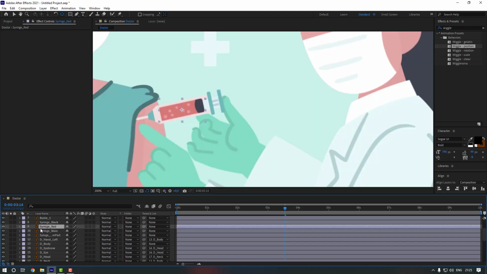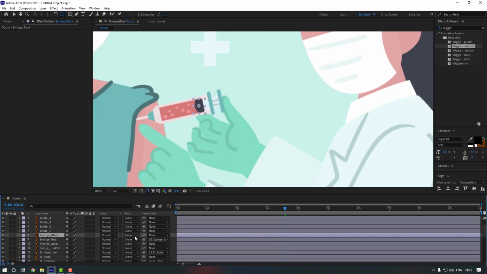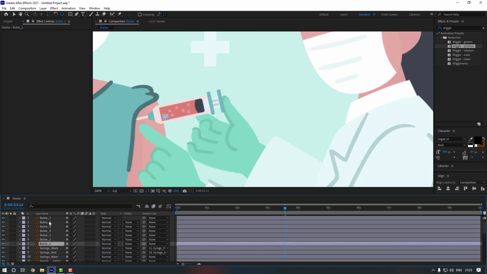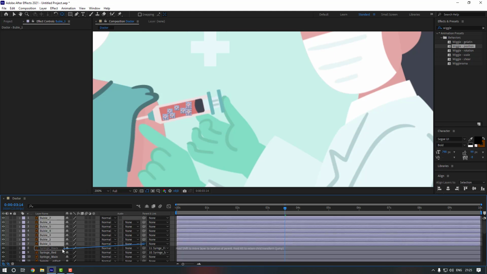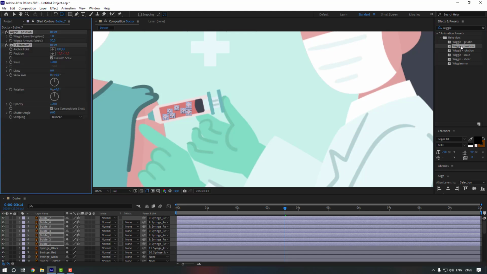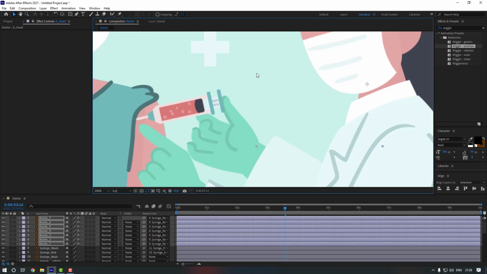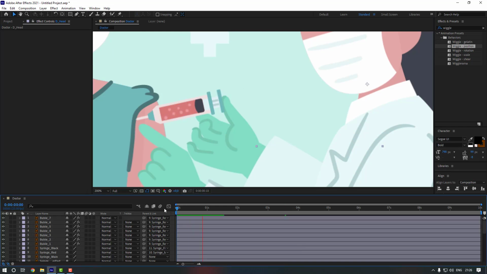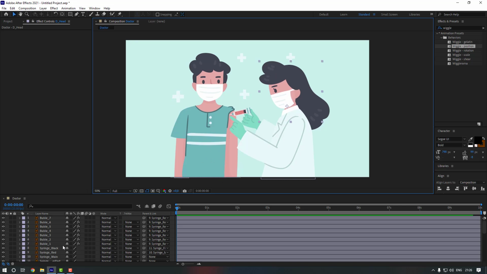Okay, let's select the syringe red and let's link it to syringe main. And select the syringe black, let's link it to this layer. And also select these bubbles and let's link them to syringe red. And select these bubbles and go to effects presets and let's make wiggle for these bubbles. Let's change them to 5. I think 5 is gonna be enough. Okay, nice. And now we can start to give animation to our characters.